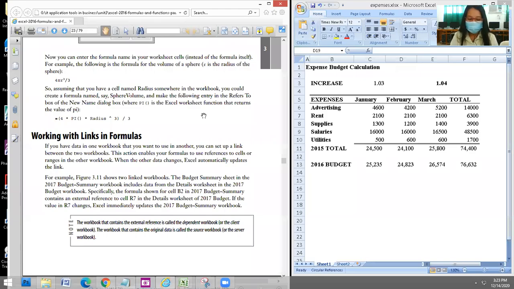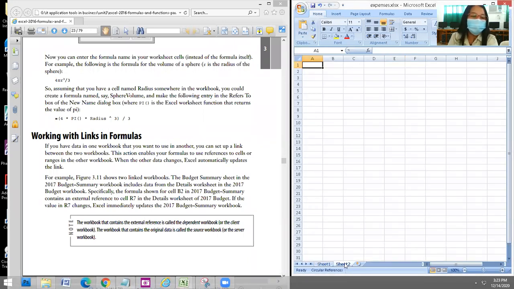Okay, first topic is links in formula. For example, if you have data in one workbook that you use in another, you can set up a link between the two workbooks. So for instance, let's say this is our file, expenses, and then you have sheet 2, for instance, that you wanted to copy. So this is just one workbook, this Excel workbook, one file only, different sheet.